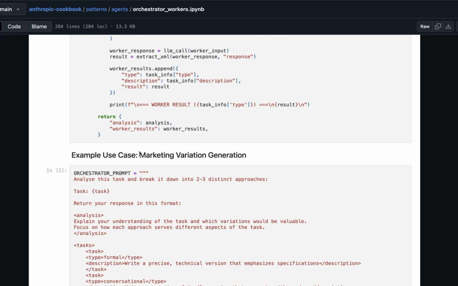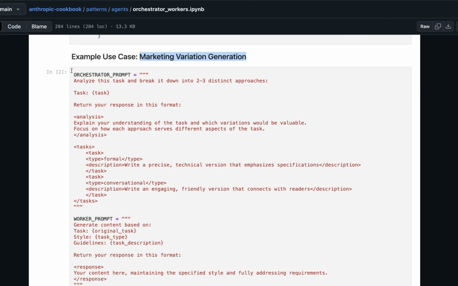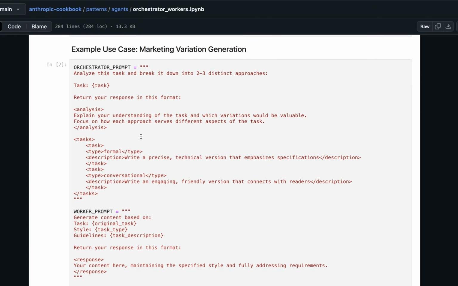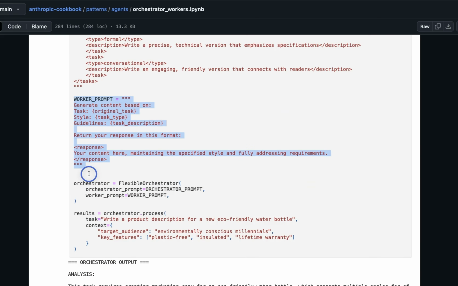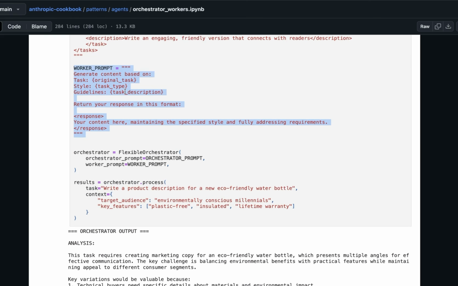Now, the example use case in this notebook is marketing variation generation. So here's the orchestrator prompt. You want to make sure that you customize your orchestrator for the specific task that it's supposed to do. You also want to customize your workers because those are the ones that are going to be executing those subtasks.